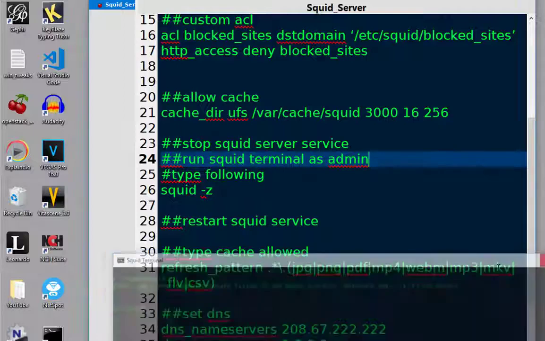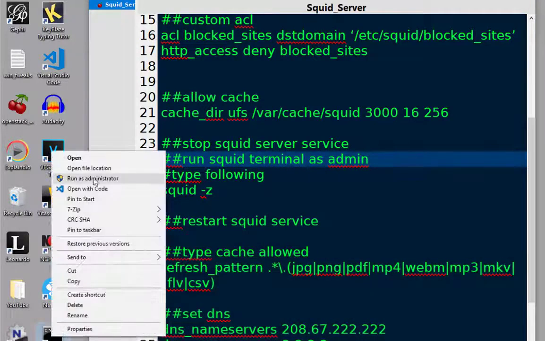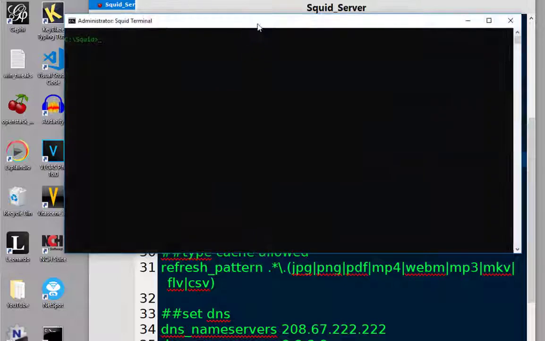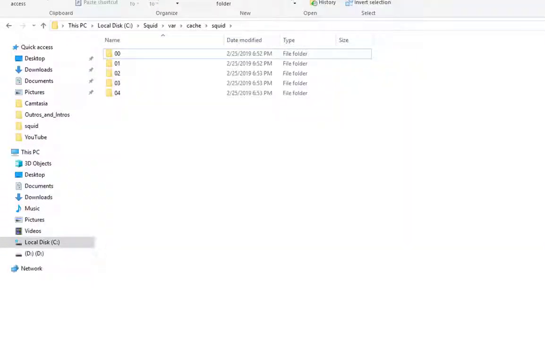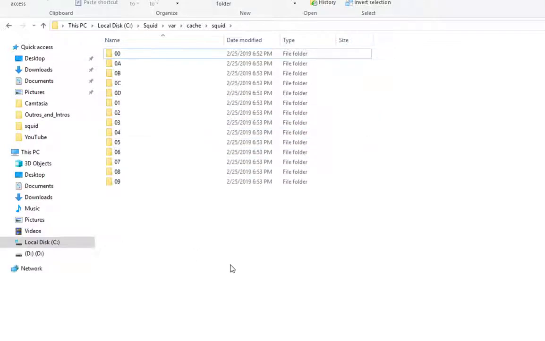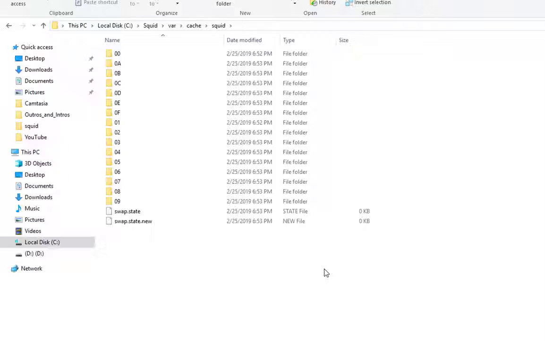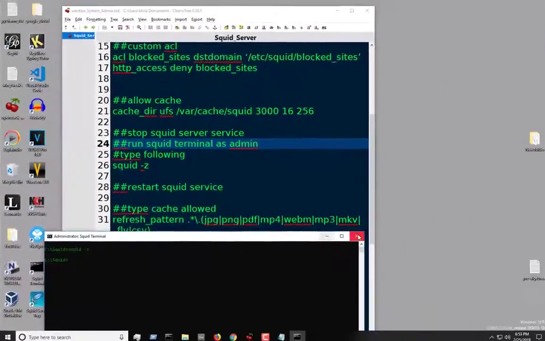Oh yeah, one thing, we want to run it as administrator, so let's do that. Okay, and let's type in squid -z, and there we go. Now that's done, and let's go back over here, and as you see, all these things are populating. That's how you know that it's working. I'll let it finish, and then after that, the next thing you want to do, of course, is start the Squid server. So click on yes, and there we go. That's it.